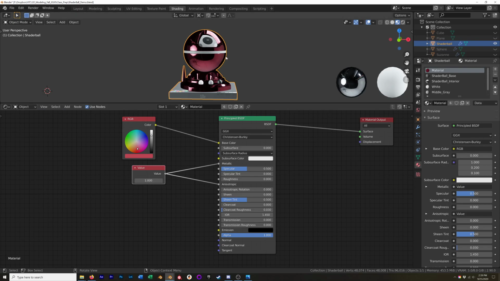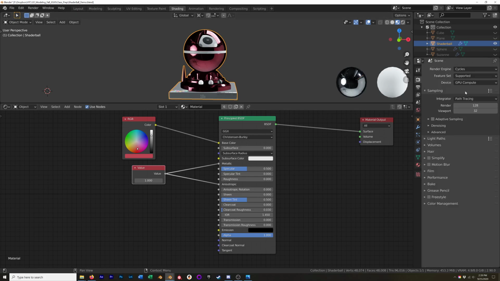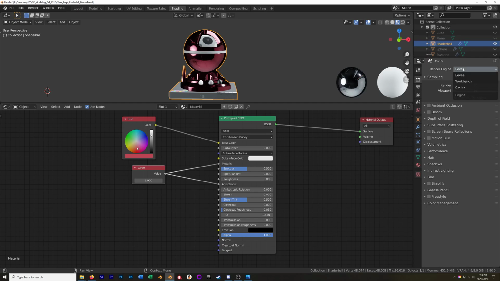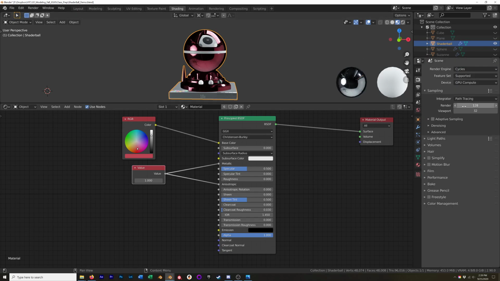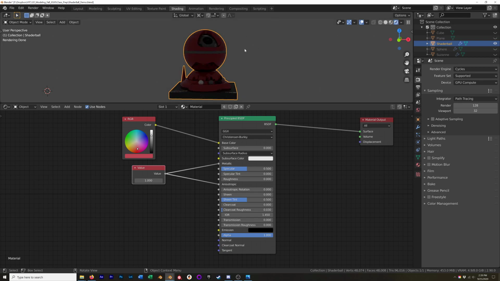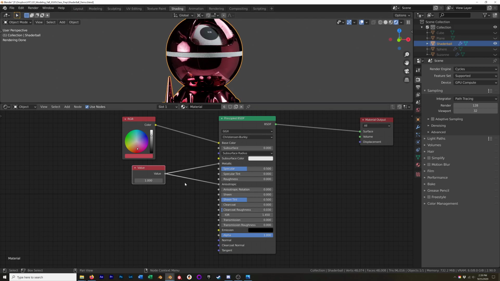Now, I should mention a couple things here. One, the material preview doesn't always show every effect or every change that you make, in part because the material preview is using the EEVEE render engine, whereas Cycles has a few more options. And since we're using Cycles, sometimes you might need to jump into the rendered view to see the effect. When you do that, I also need to go up here to my viewport shading and turn off scene world and scene lights.